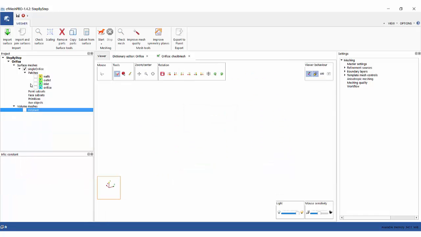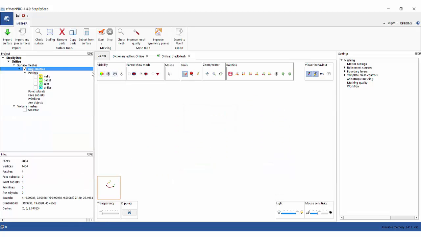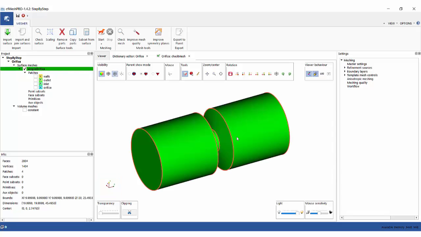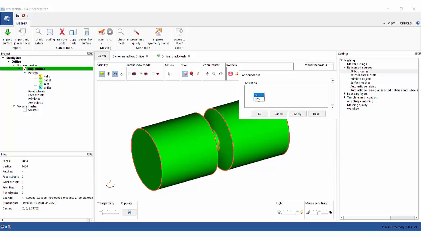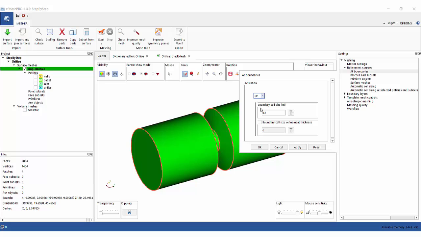We do that by using the settings from the Refinement Sources group in the Settings tree. We first activate the Refinement at Boundaries option, which allows us to set the cell size at all domain boundaries. We set the cell size to 0.5.